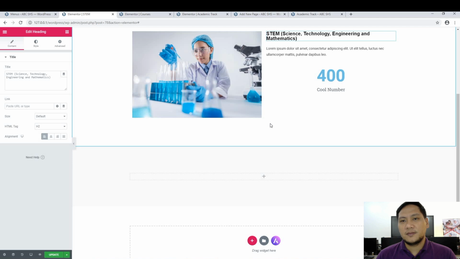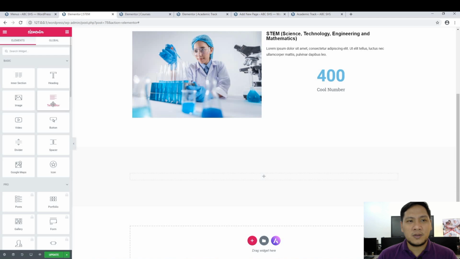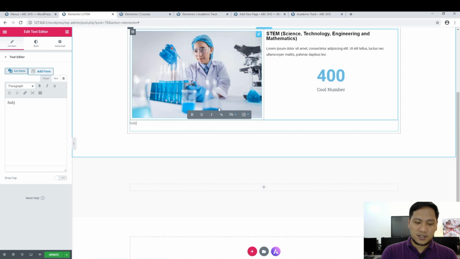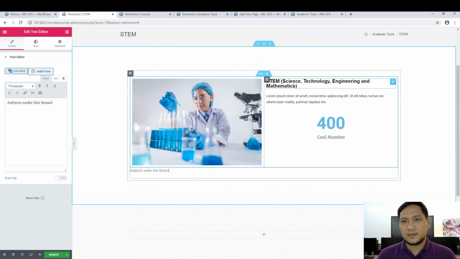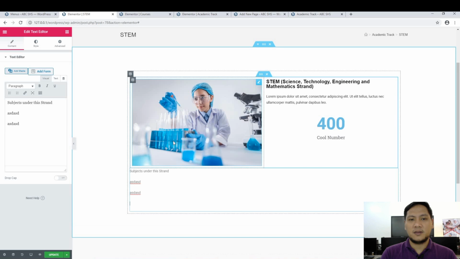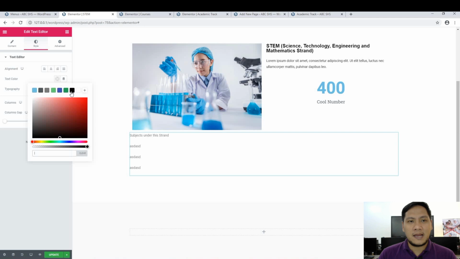I'll also add additional text here below. Just in case, this is my way of designing. So I could add another text here. You could have here subjects under this strand. So you could just state everything here. The subjects that are in this strand. Basically. Not yet. Just change the colors to black. Subjects under the strand.